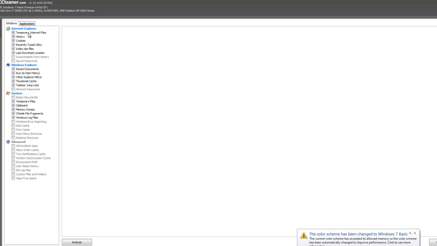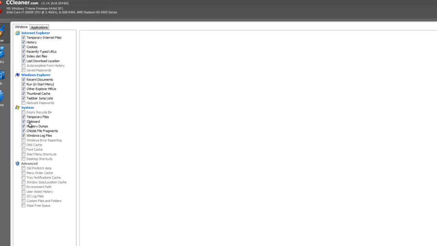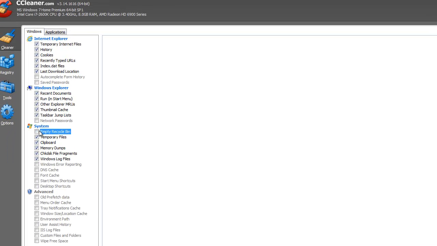So it's going to clean out the Internet Explorer temporary files, the history, the cookies, the last download locations, stuff like that. It's also going to clean out stuff from Windows as well, like the recycle bin, temporary files, clipboard, memory dumps, stuff like that. We can select them, deselect them. I'm going to select recycle bin. I'm not going to select history because I want my history in Internet Explorer, but that's totally up to yourself.